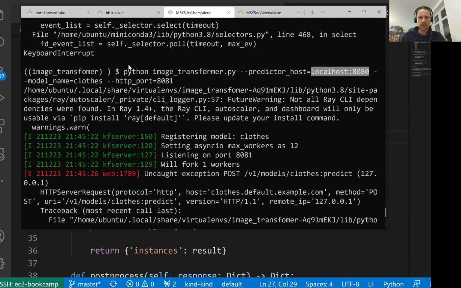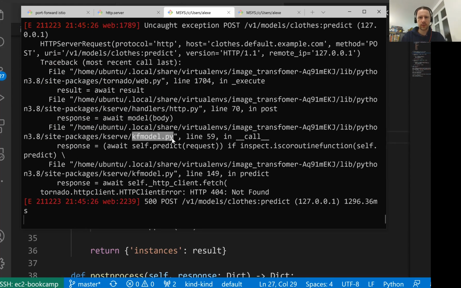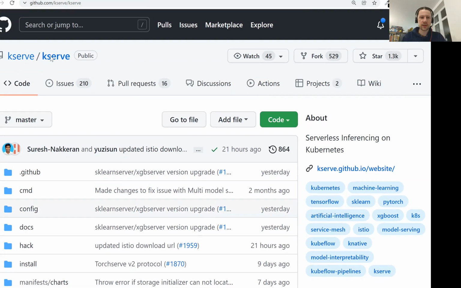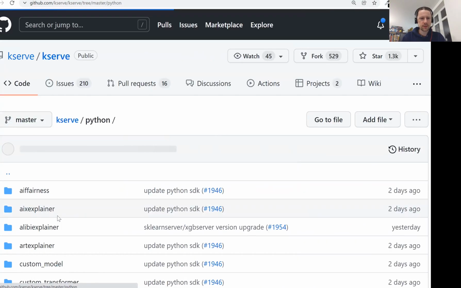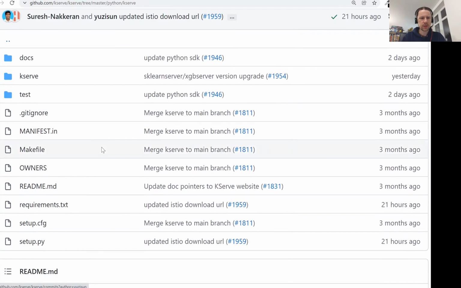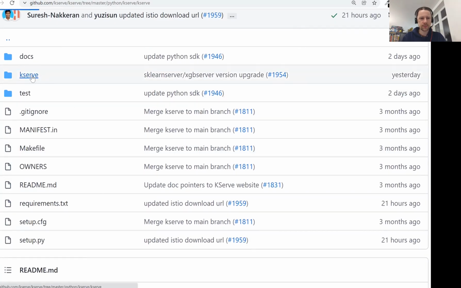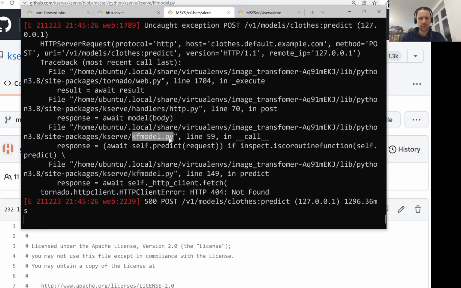And the problem with this transformer, if we go to, I think we need to go to this file and take a look at this. I think the easiest way will be just to go to the KServe GitHub repo and then take a look at the code. So we need to go to Python. In Python, there is this KServe package. And in KServe, we have KF model. This line 59.